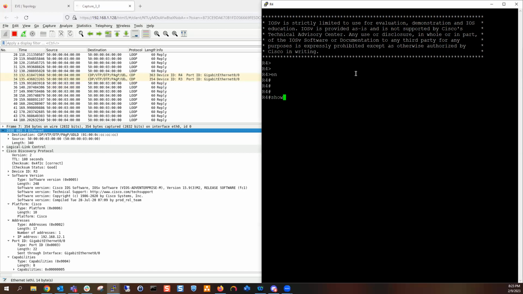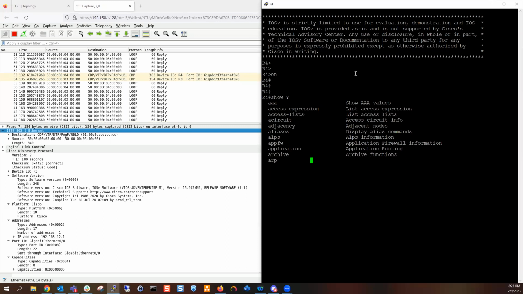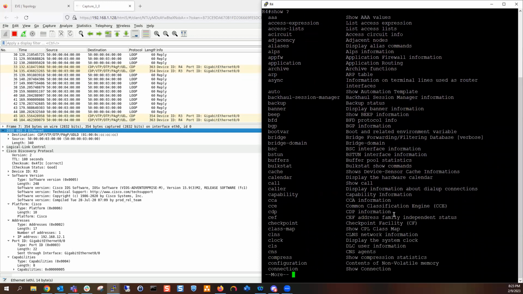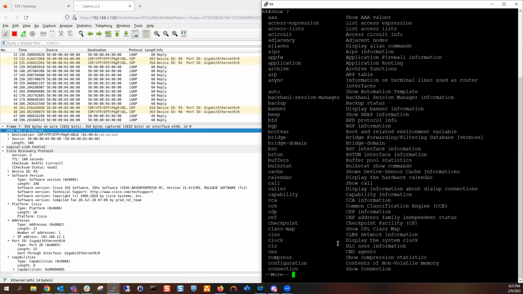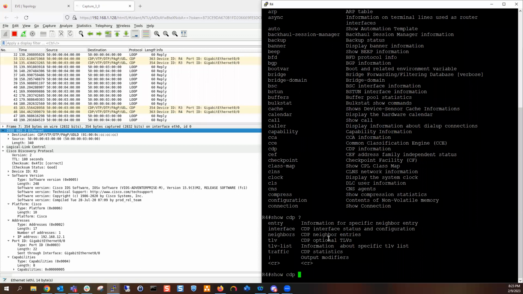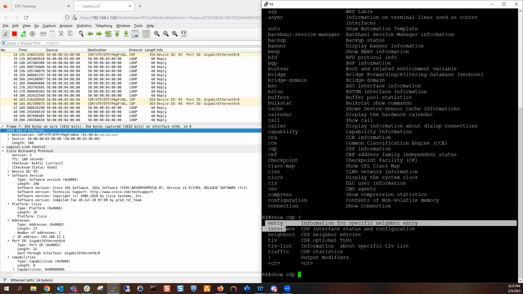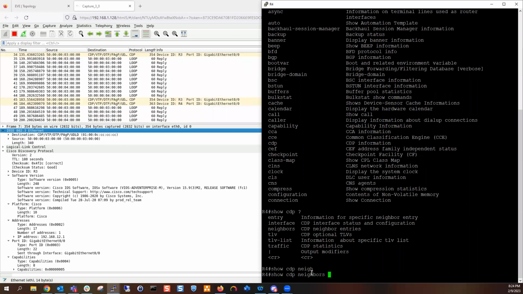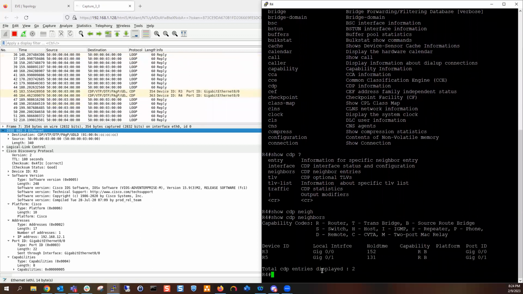Okay, and that command would be show. I like to use the question mark here. It says CDP, so CDP information. I'm going to put that in. I like doing question marks, so if I don't know something, I have to figure it out. And of course, we have multiple options. We can look at different entries, CDP interface, but I want to look at the neighbor table. So I'm going to put neighbors, tab it out and press enter.